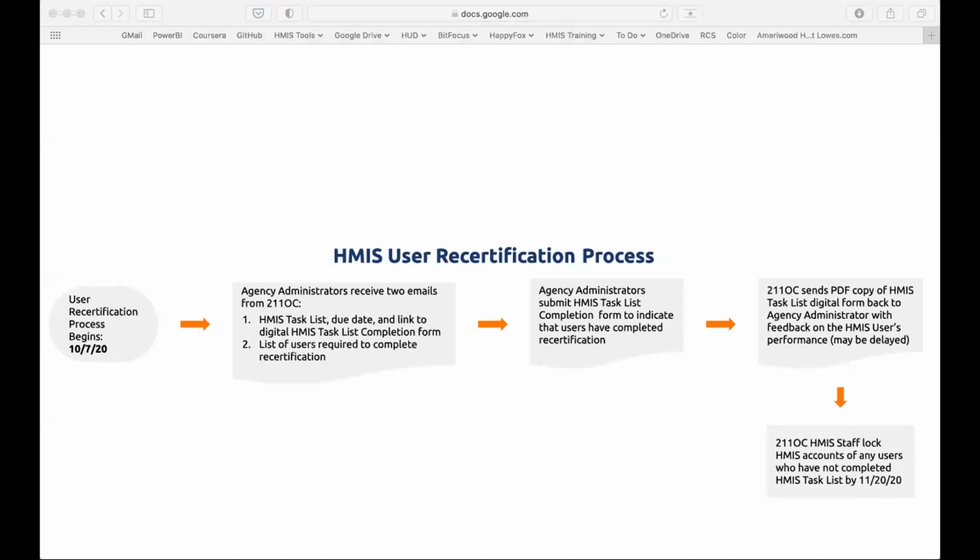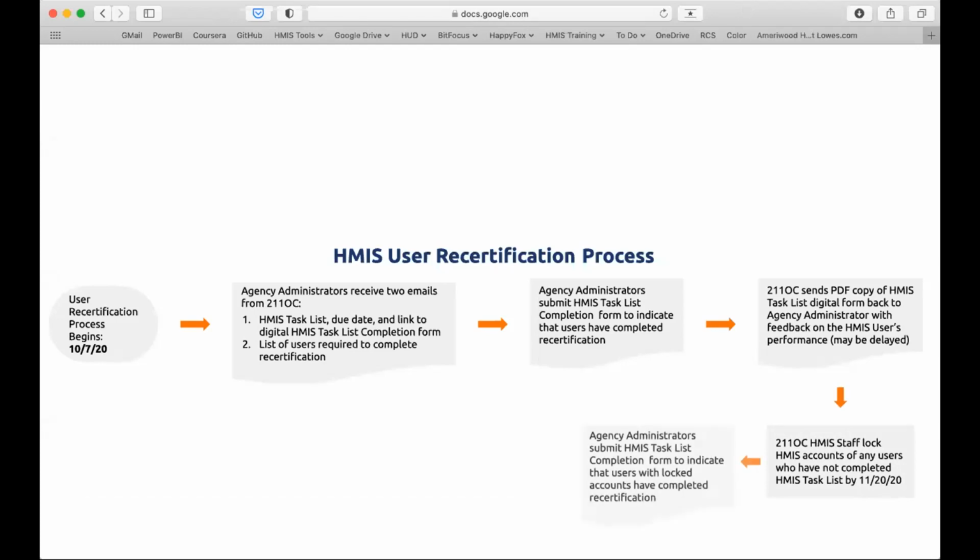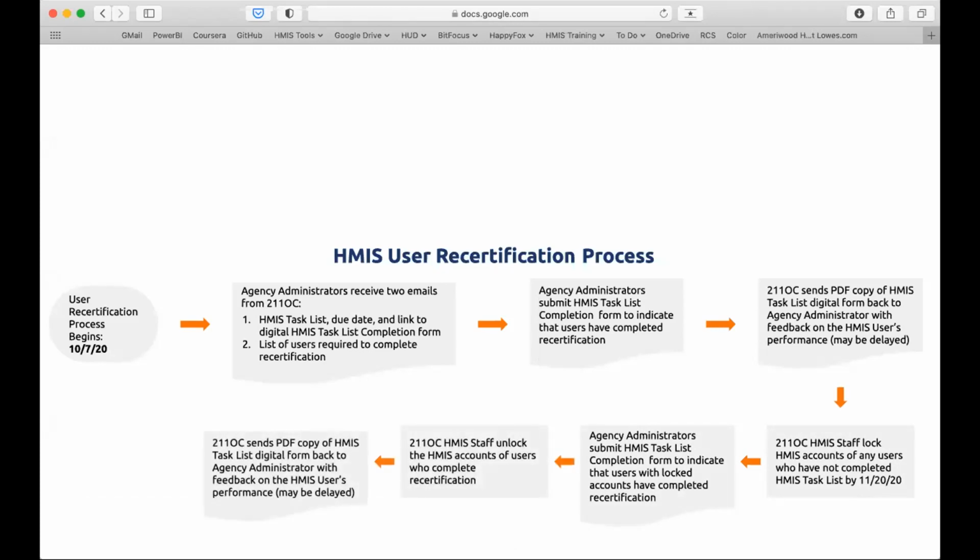So after November 20th, we will be locking the HMIS accounts of any users who were on the list that you'll receive today who have not completed the task list by that date. When users complete the task list after having their account locked, agency administrators will submit the same completion form to indicate that those users have finished. We will unlock their accounts and then send the same feedback. And that's it for this year.